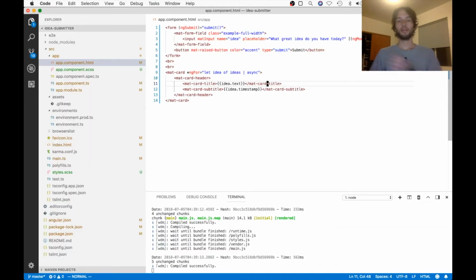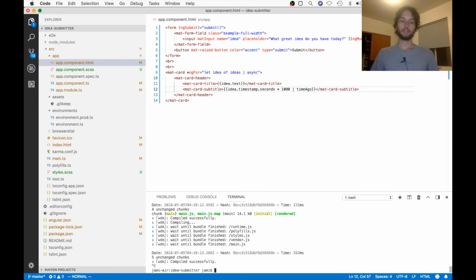Okay, and then the way I'd like to solve the timestamp issue to make it look a little better is by running it through a pipe like this. So I just grab the seconds from that object, multiply it by 1,000 to get the number of milliseconds, and then run it through this pipe called time ago. And then what time ago is, is just an npm package, which I really like. So it's called time ago pipe.